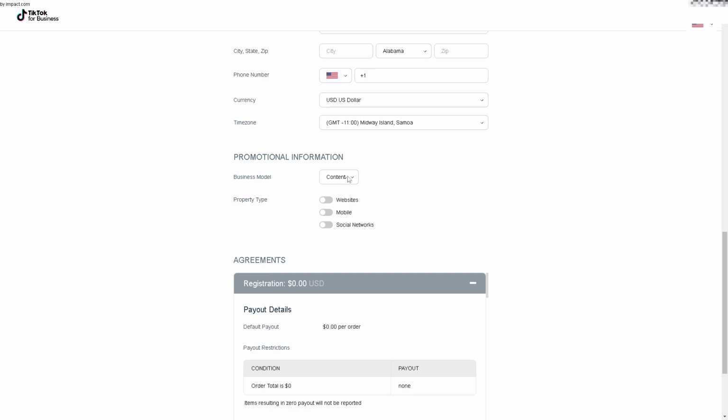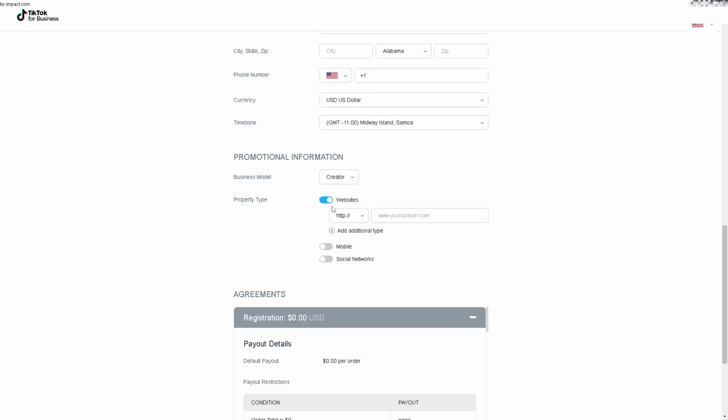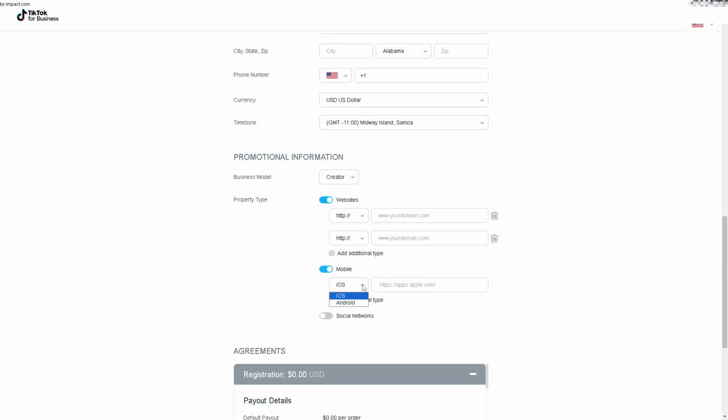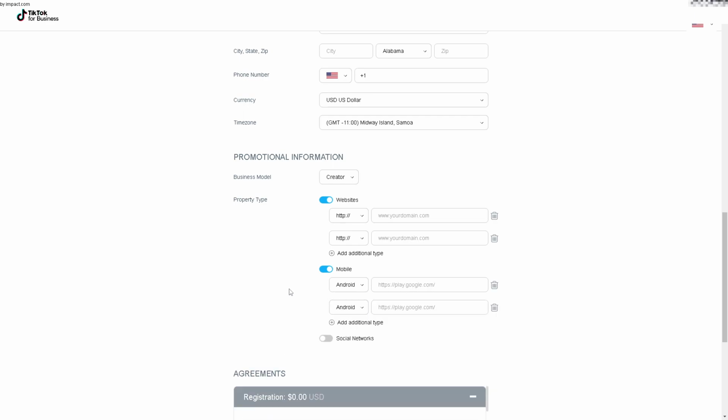And as you can see, for the promotional information, you need to choose from content or reviews. Is it going to be for deals and coupons, for loyalty rewards? And obviously, we are choosing creator. Right now, you have an option to choose the property type, which is it going to be for a website? So you need to put your domain here. You can also click on the plus option to add an additional type, or if you're using a mobile device, you can use iOS or Android, and just put it here. You can also add a type.